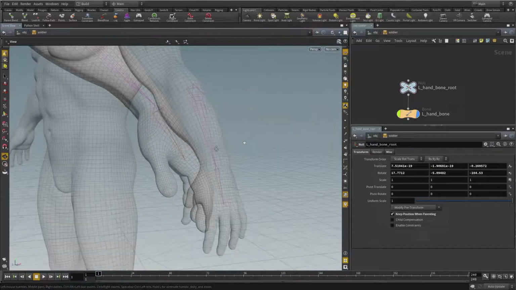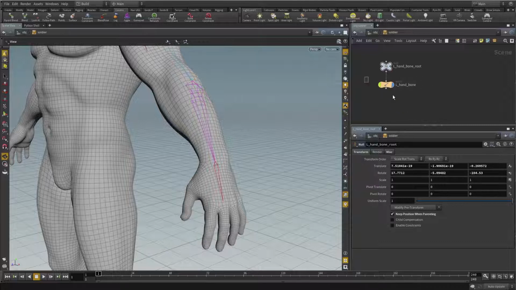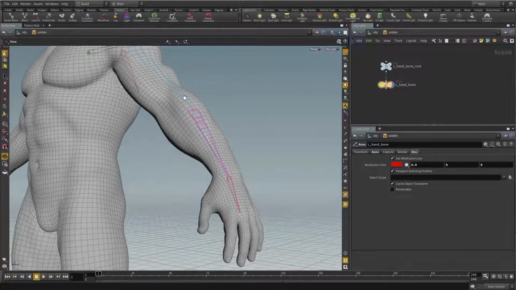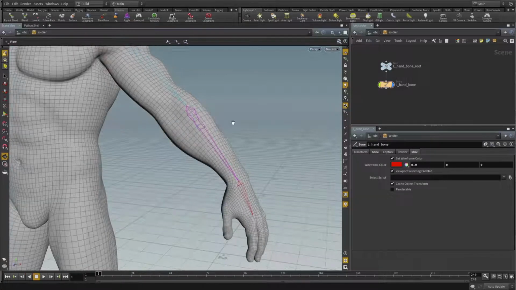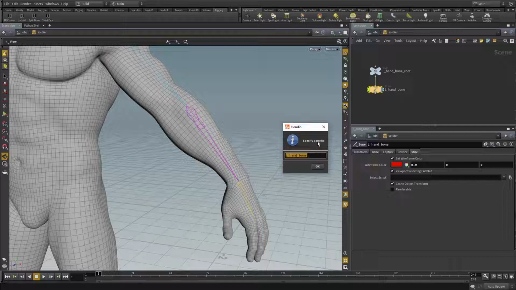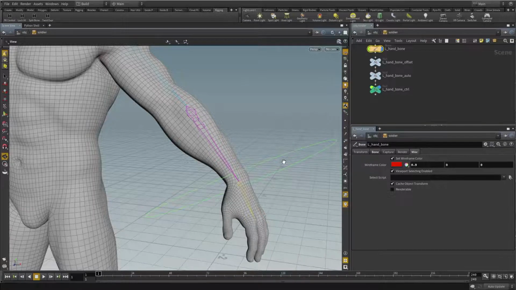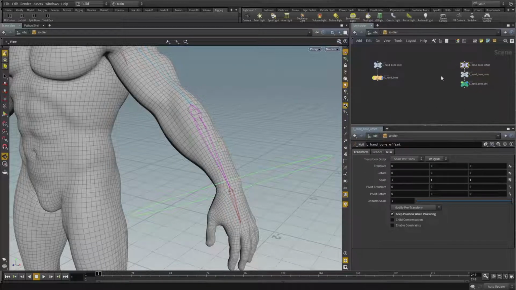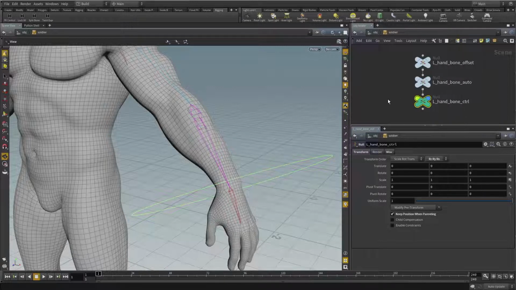But it's good. And now we can add a control to this hand bone. And once we have that control, we can finish up our arm proxy geometry. So to do that, we'll go back to our rigging tab, select our hand bone, FK control, left hand bone is our prefix, which is what we want. And now we get our control hierarchy. So we have an offset, an auto, and a control.